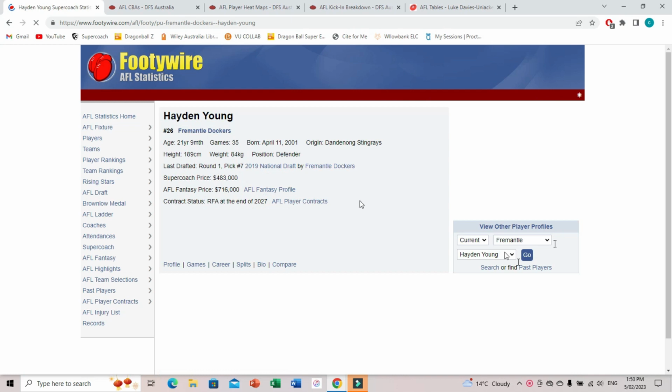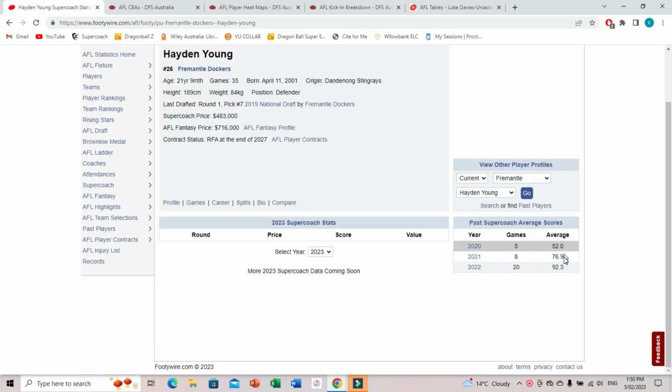So his first year averaged 52. He bumped that up by 24 points. It's not bad. He's bumped that up again by 16. So he keeps going up and up, which is a good pattern for us to look at. He also played 20 games last season, 8 the previous, and 5 in his first season there.